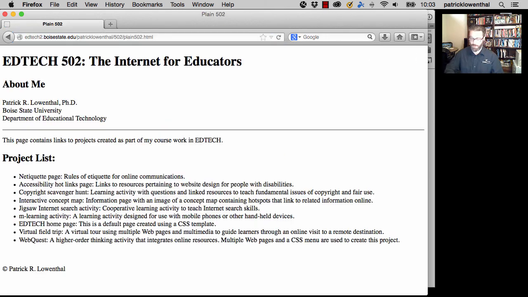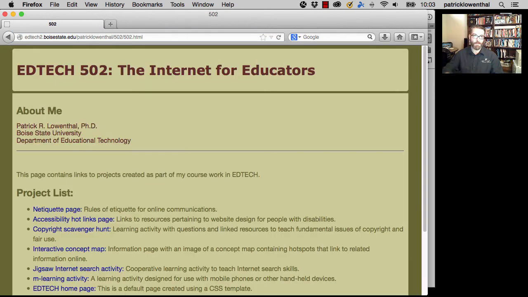Now if I hit return, there it is. Now if you remember, the name of the 502 page is just 502.html. So if I get rid of the plain, I can locate there. So that looks great. So I was able to successfully upload both of my files.